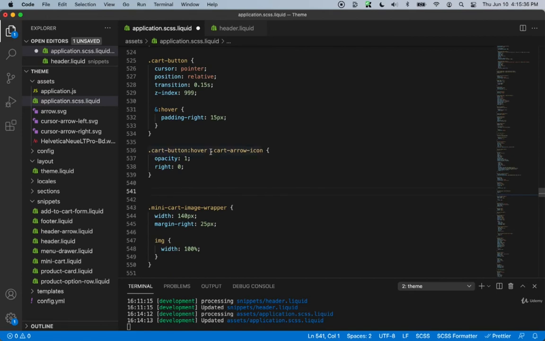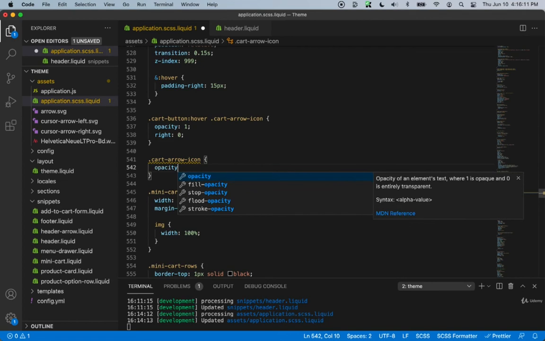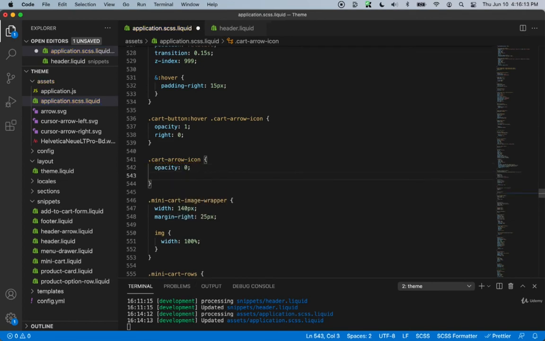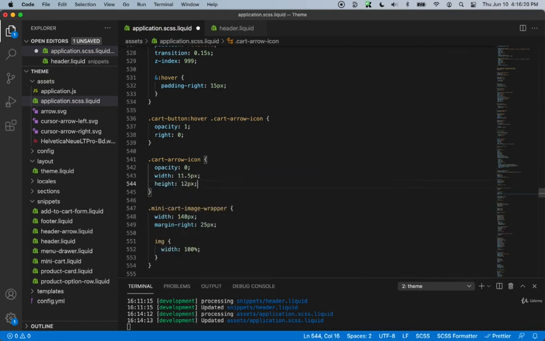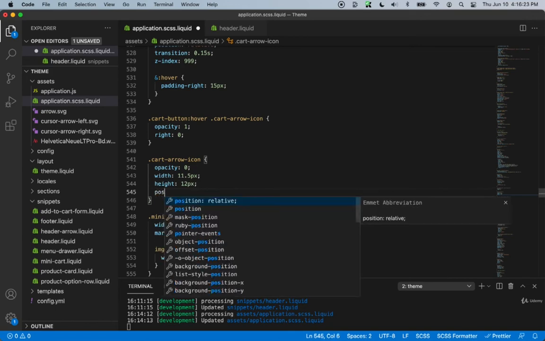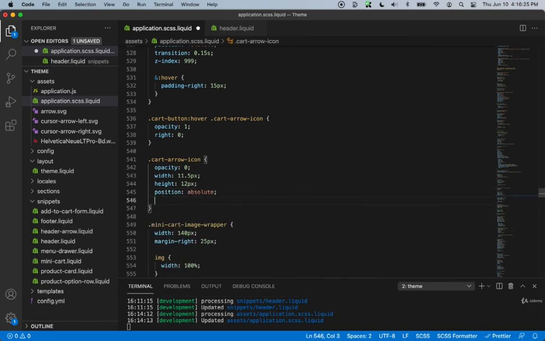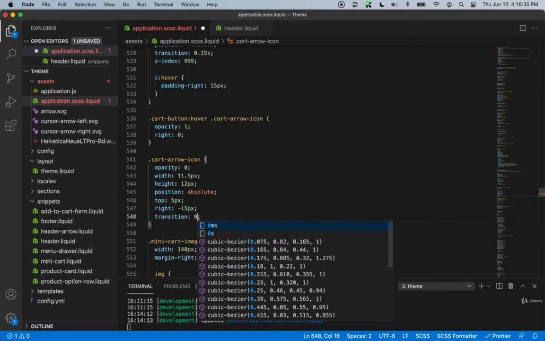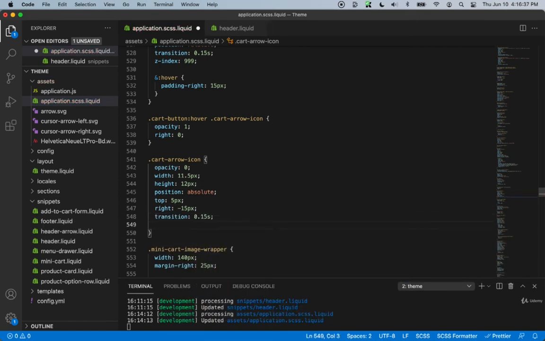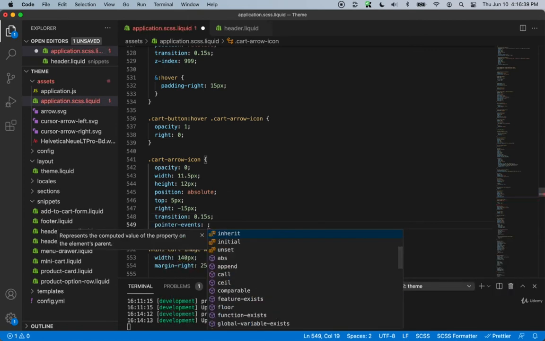Now let's actually select the cart arrow icon class, and we will give it opacity of 0, and width will be 11.5 pixels, and height will be 12 pixels. And then position will be absolute, top 5 pixels, right minus 15 pixels, and transition we'll say 0.15 seconds, and then pointer events will also say none.